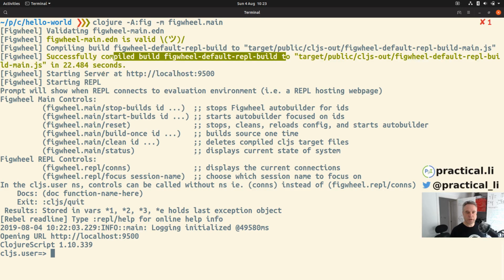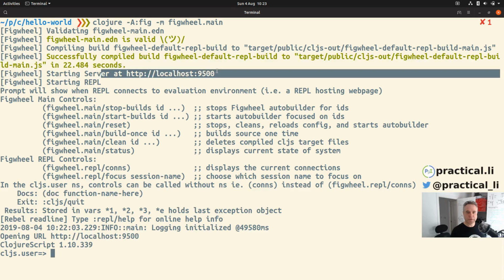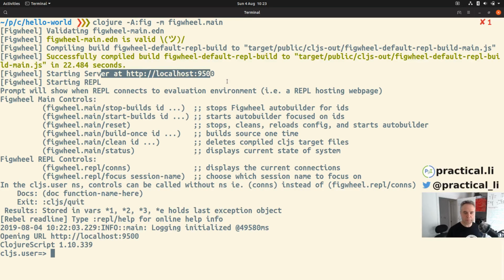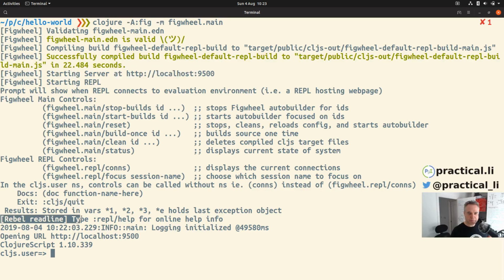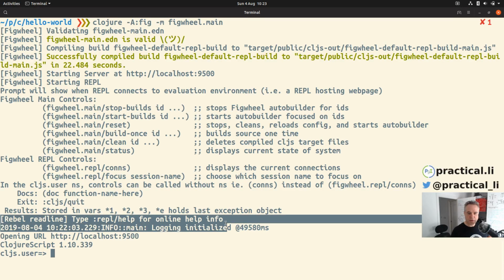And then it's starting a server to listen. So it's basically starting a browser, and it's going to start the REPL, and then it's going to connect the ClojureScript REPL with the JavaScript REPL in the browser, and then whenever you evaluate any code, it sends that to the browser for you, and you see the result. And you can see that this also picks up Rebel readline as well.